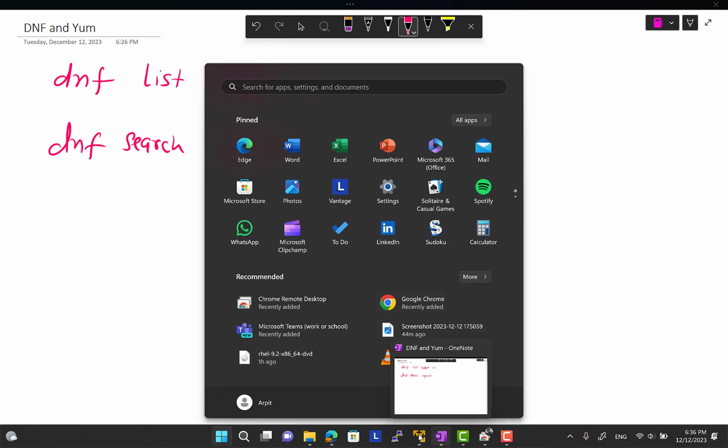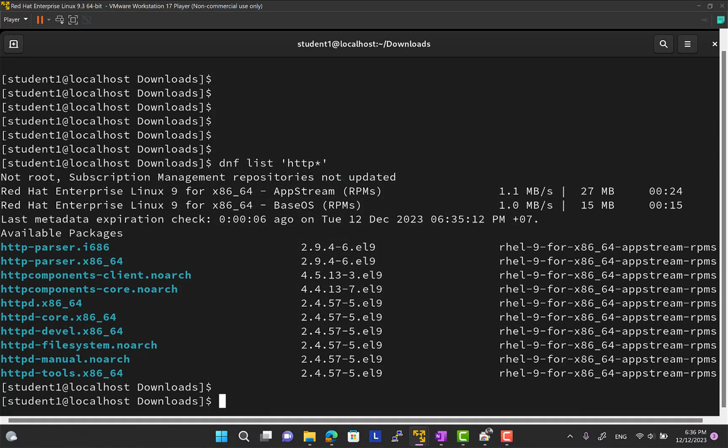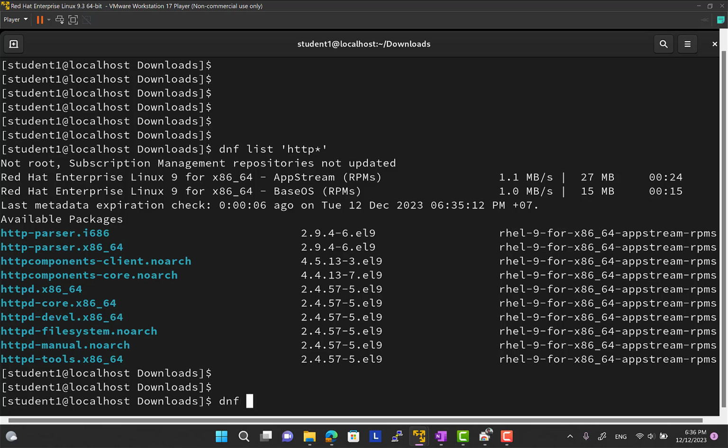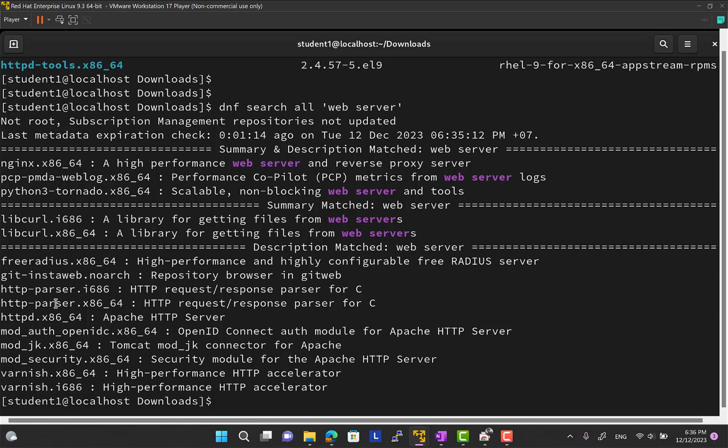For example, let's use the command dnf search all, and what we are looking for is, let's say, a web server, and let's see if it works. You can see that these are different packages which we can use. For example, if you want to install a web server, you can use Nginx. That is one of the web servers that you can use. So this is very valuable and useful information.